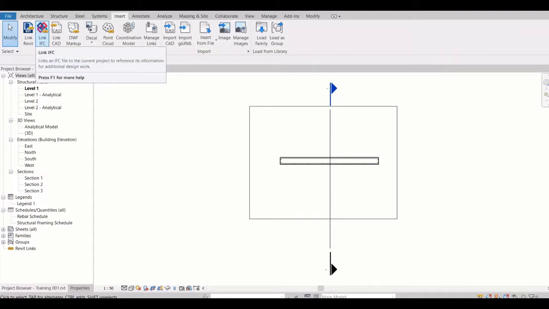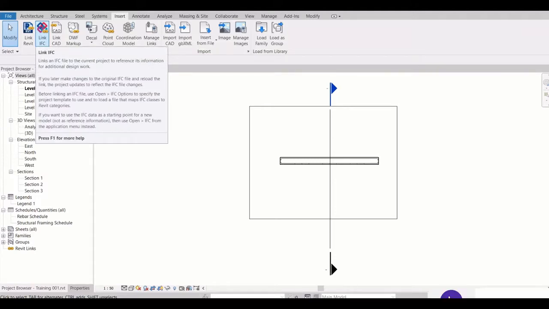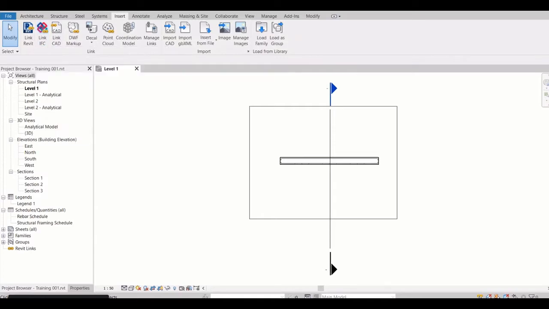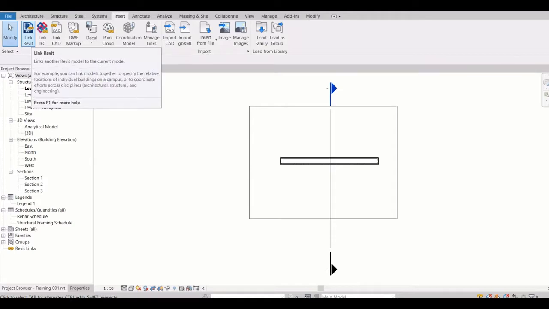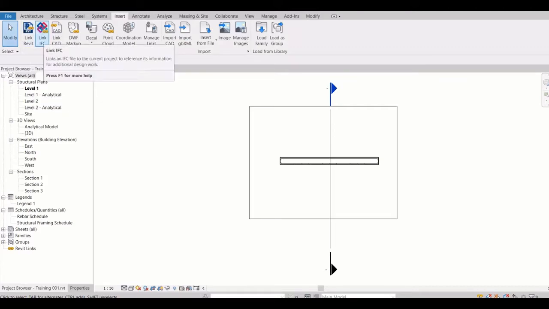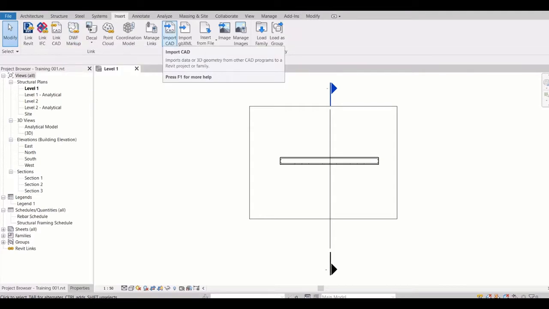Then this is Insert. It's similar to xref in AutoCAD. In AutoCAD we xref only CAD files, or we can xref a PDF, but here in Revit, instead of xref we call them link files. We can link a Revit file, we can link an IFC file, we can link CAD markups, and as well we can import CAD and import or attach other images and other files.